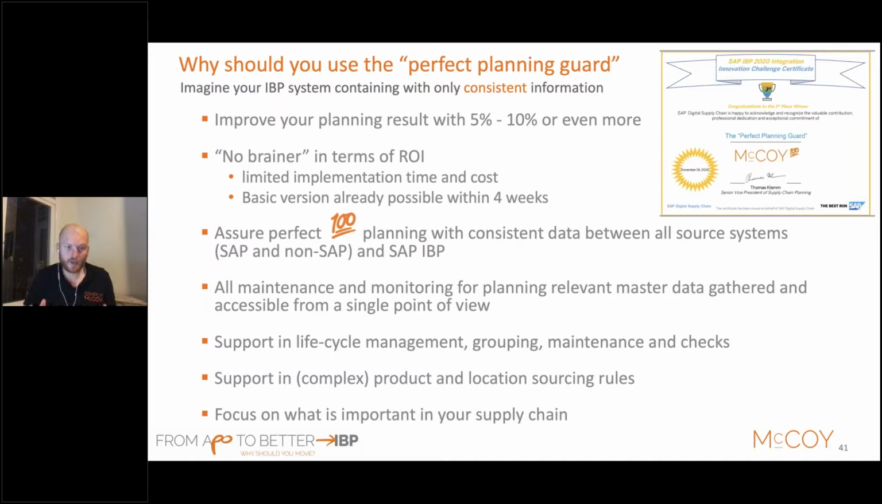And doing all that should give you more time to focus on what is important in your supply chain and hopefully spend less time on checking and validating consistency of master data. And last but not least, we are really proud that 2 weeks ago with this tool, we won the IBP Innovation Challenge for 2020. So the tool has been recognized by not only SAP, but also the user community. We already have a couple of enthusiastic users, and they are really saving time by using the tool, by only focusing on what is important in their supply chain.